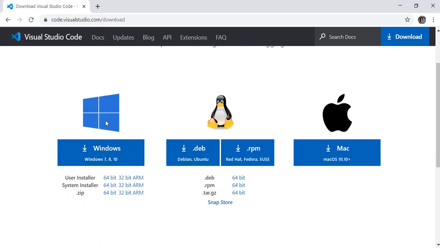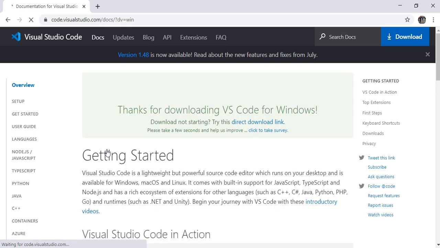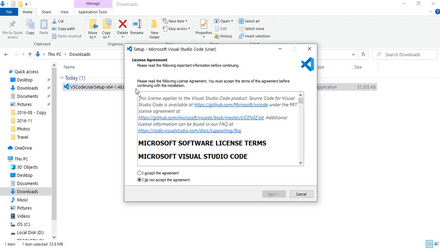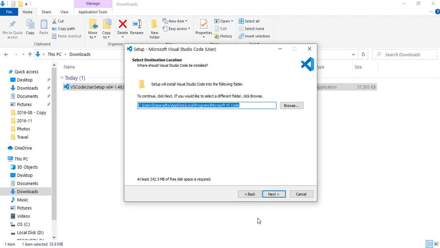Select the Windows version if you are on Windows, otherwise the Mac version. Visual Studio Code setup exe file has been downloaded. I'm just installing it. Just double click. Once you are on this screen, just click on accept agreement, next, and installation path.